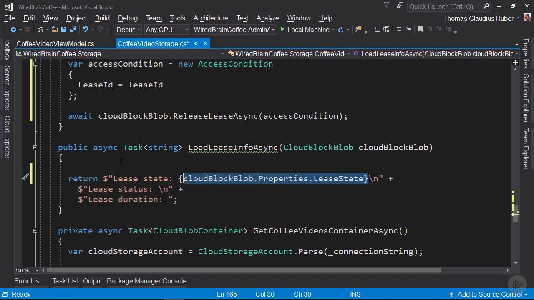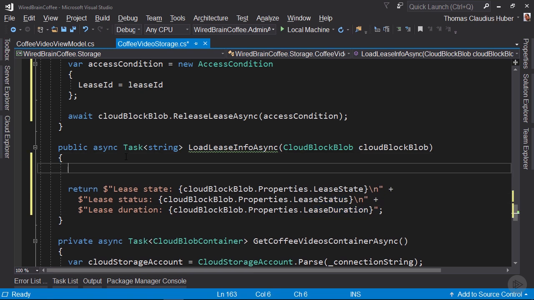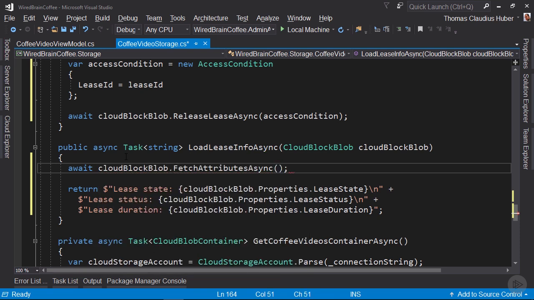So let me just copy this and let's go to the lease status. The properties contain also a lease status and let's paste it again. And of course, the properties contain also a lease duration. If you want to get the latest values of these properties from blob storage, you just call on the cloud blob the fetch attributes async method.